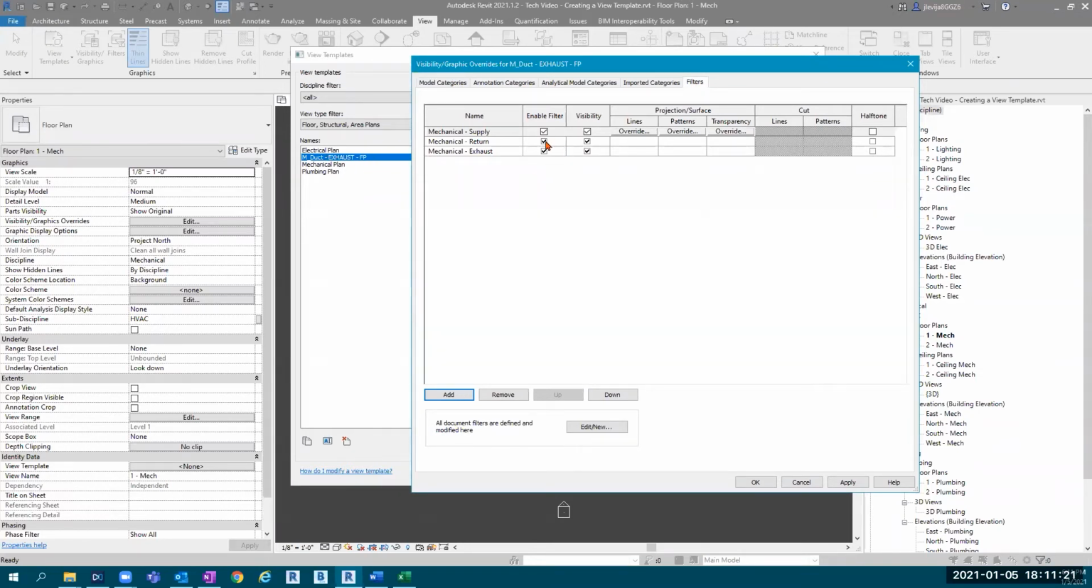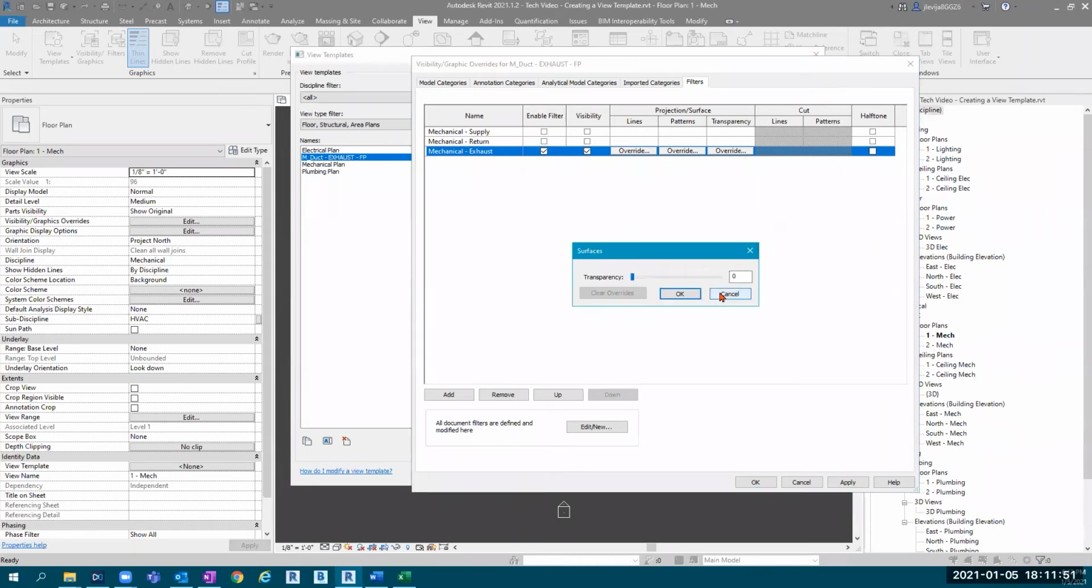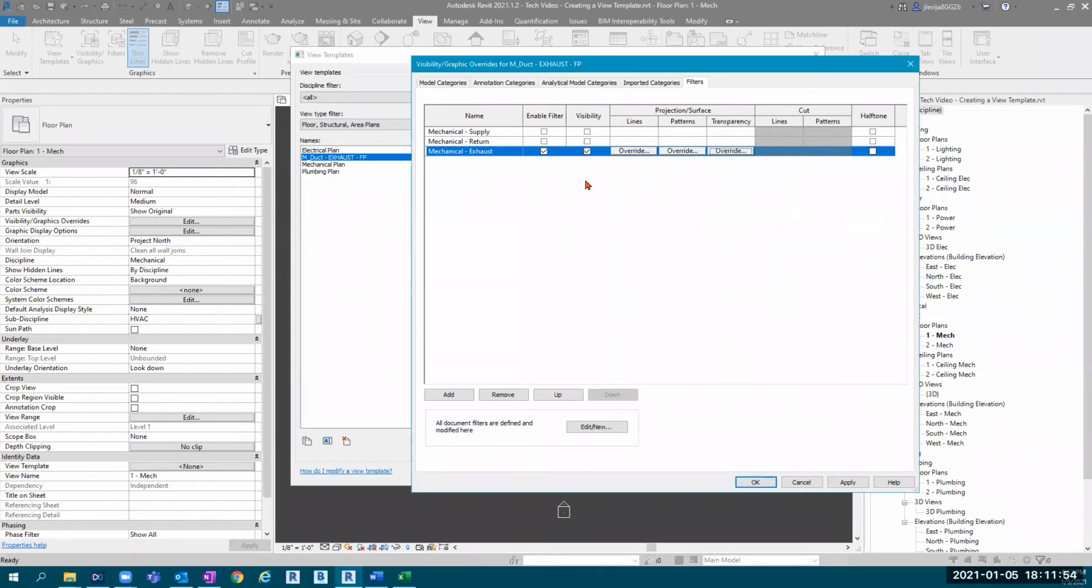So I want to make sure that I turn my supply and my return off. Okay. So I'm going to turn those off and just basically quick check, and that handles that information. I can adjust other options out here as well. So I can adjust lines, I can adjust patterns by selecting the override. I can adjust transparency as well. I'm not going to do that within my filters. A lot of that information I like to encompass in my systems, which we can talk about in another webinar and another tech video.